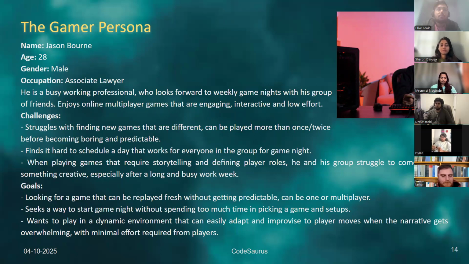So while building Quest, what we keep in mind is to not have predictability. And so we have the dice roll mechanism which keeps the game unpredictable. It keeps it different. The narrative changes every time, and no one game outcome will be the same as the other. And this is the persona that we're trying to serve when we build those features.